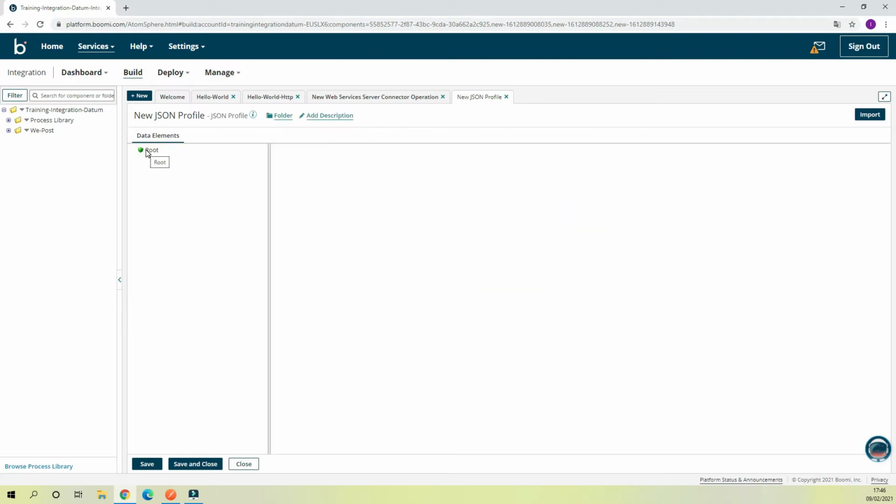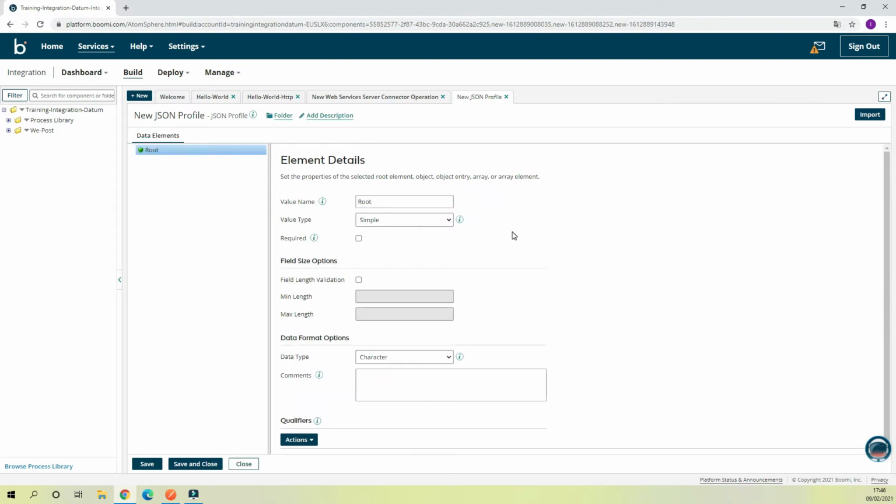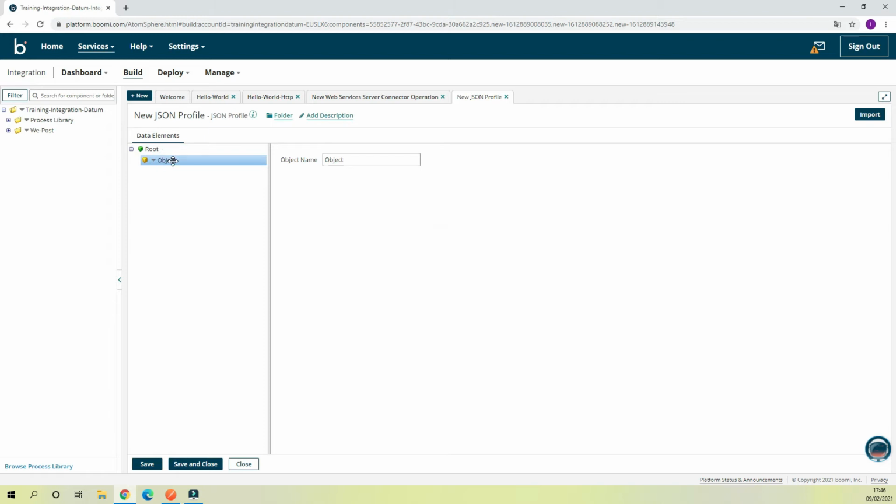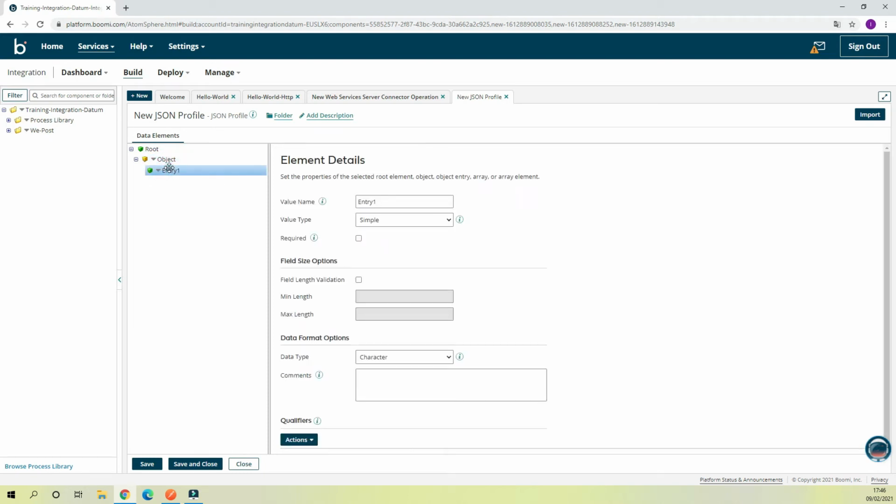When I click on this root element, it asks whether it's a simple element or what. Because it's a JSON object, inside the object I can create a new element, and I'm going to call this name. I like renaming my profile so that it's easy to read, so I'm going to use hello name. I'm just going to click close and save.